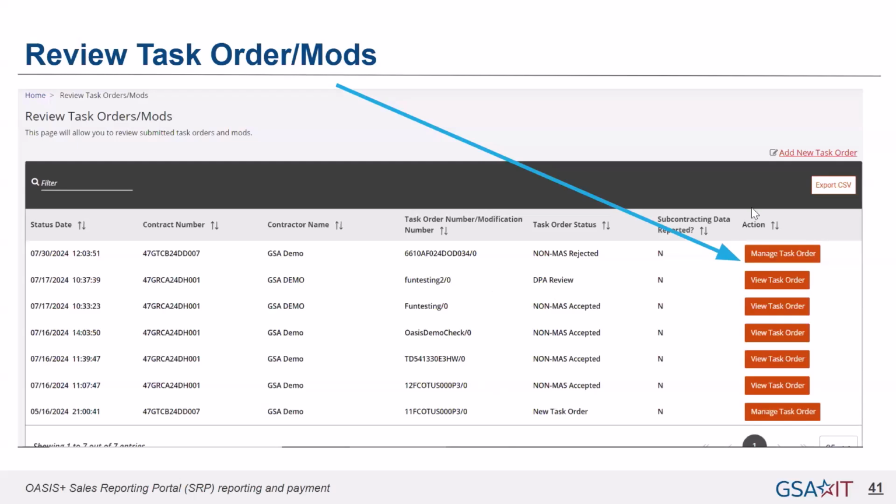So under the action column, any task order that has this manage task order option means you need to take action on it. That means this task order has been either rejected for data issues, or it is a new task order that needs validation. So if you have something on your list that says manage task order, take action on it because it's not reportable until you do.